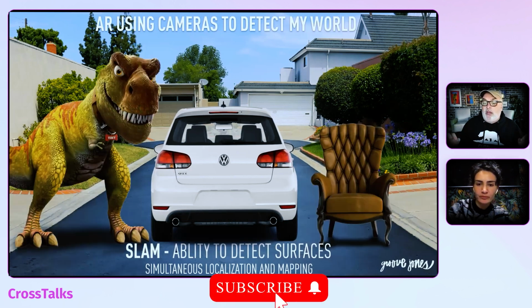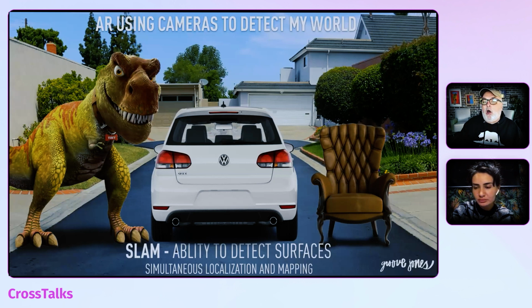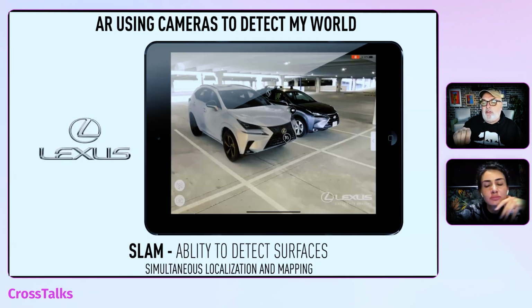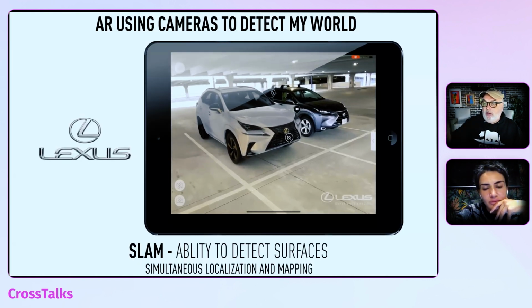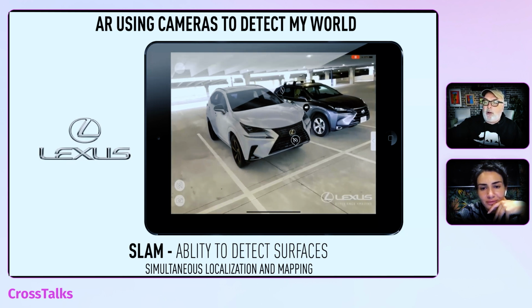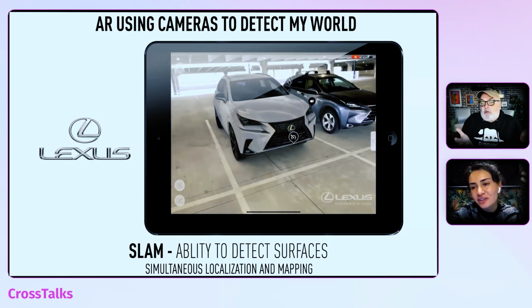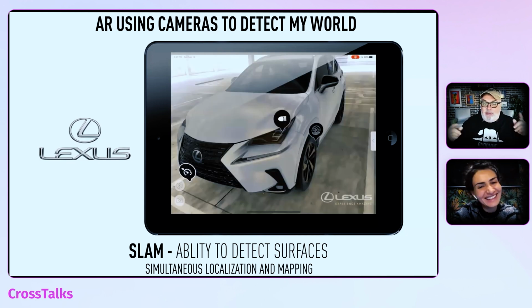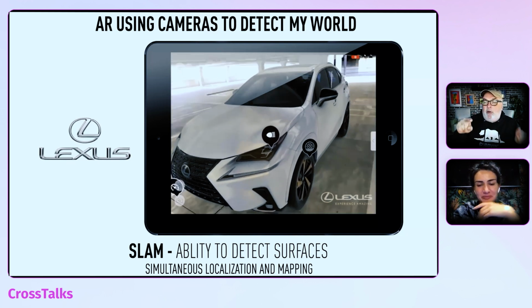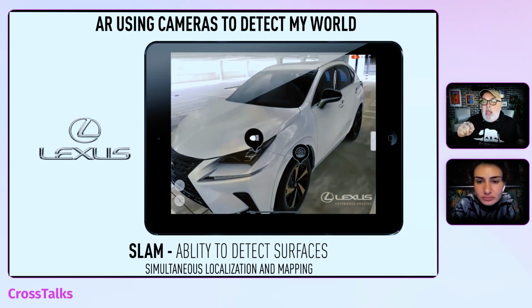So SLAM is part of your operating system, and it works. When you look at cars, here's something we did with Lexus, where you've got a digital car next to a physical car. And so you can differentiate. I can see hot spots and interactive pieces to it.